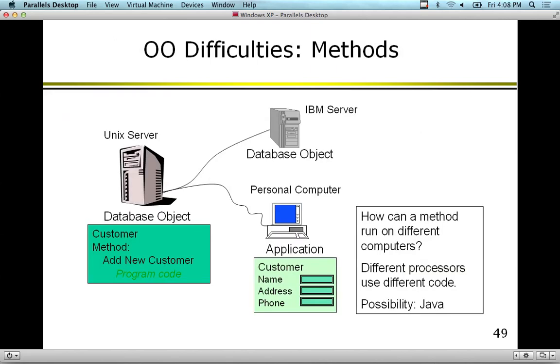Object-oriented difficulties in here. We have the difficulties with methods as an example. Out here we have a Linux server, and if you're still having problems with the client-server environment, this is a client-server environment. So we have a Unix server that's housing a database object. And we have a method here that says add a new customer with some program code. And then we have a database object over here on an IBM server. And then we have a personal computer over here, maybe a client who's connecting to these database objects.